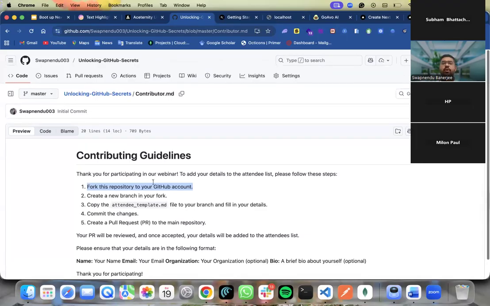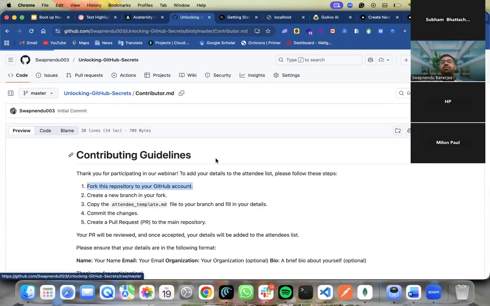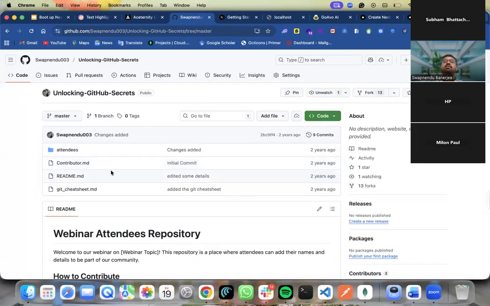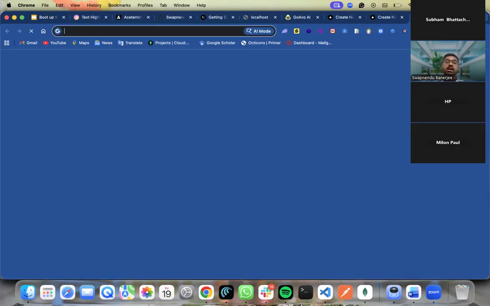So when you are going for any open source contribution, these things are the very basic things. This is contributor.md. You should read the contributor.md before contributing to any open source project. And for Google Summer of Code, Google Summer of Code 2026 has already been announced. For that, you can go to the Google Summer of Code website and try to see which particular organization fits your tech stack.